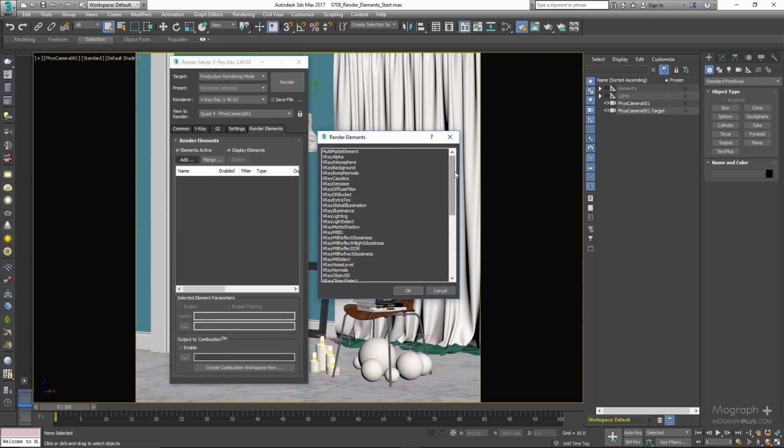Now, the first question we need to ask ourselves is why we use render elements in our renders. There are so many reasons for that, and as we go through some of these render elements and perform some compositing in an external application, you become more familiar with those reasons. But the main reason is that using render elements, we can break up our render into its constituents like direct and indirect lighting, reflection, refraction, and so on, and composite those parts back together in a compositing application like Photoshop, After Effects, Nuke, Fusion, or whatever you use.